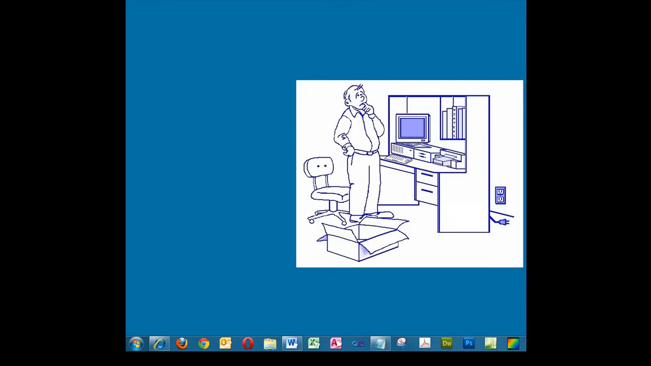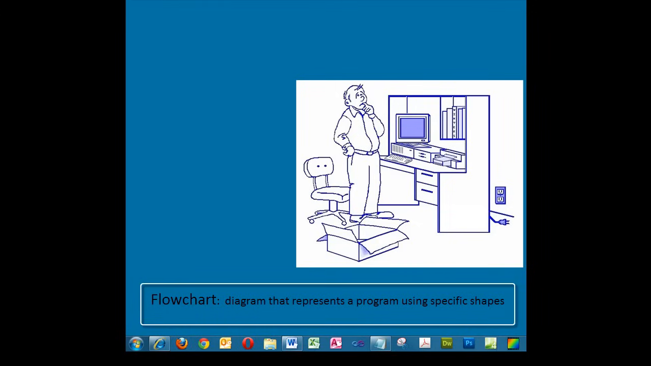This lesson covers flowcharts. A flowchart is a diagram that represents an algorithm or program. It shows each process step using specific shapes and then connects those steps, represented by the shapes, with connecting arrows. For some individuals, it is an easy way to see the steps of a program. In this video, we will build a very simple wage calculator flowchart using Microsoft Word.